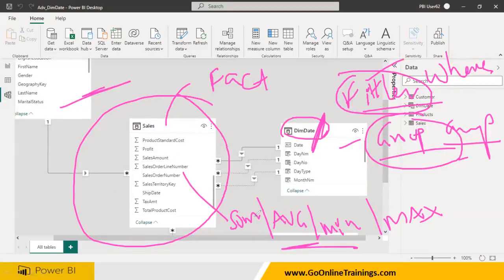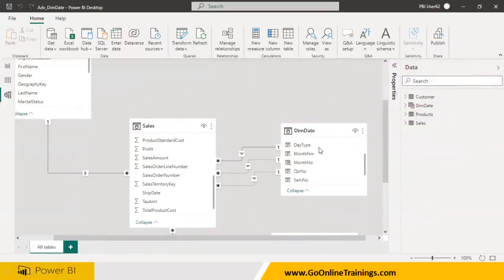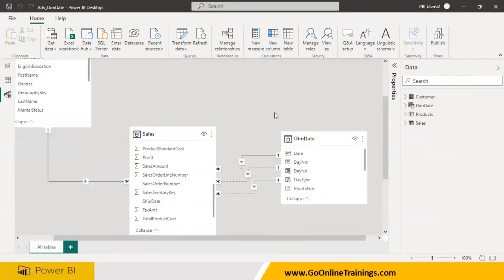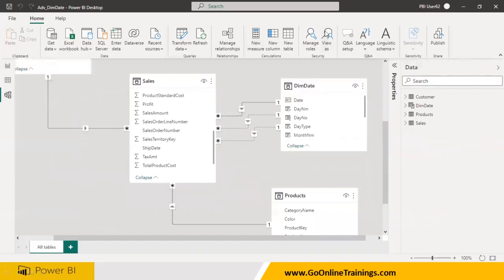Fact table where all the sums are going to be applied: average, minimum, maximum, and so on. Remember this. You will have more dimension tables and more fact tables. You remember any table, any table to any table. This is a fact table. You don't know what a fact is now, but you will understand later. This is what is called a dimension table.